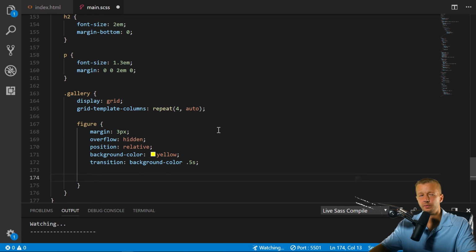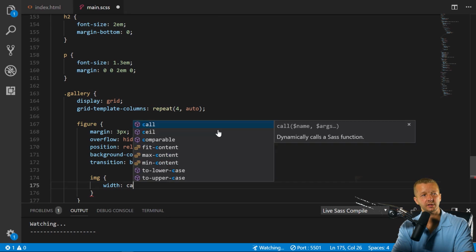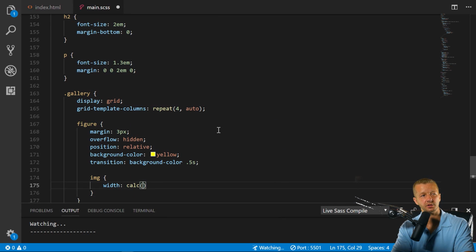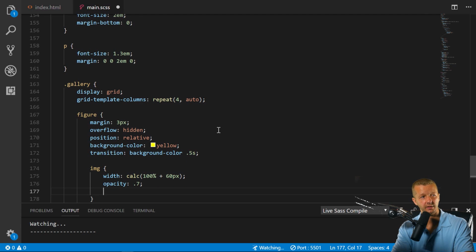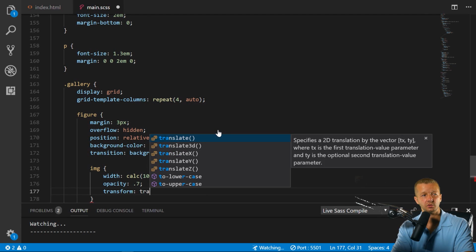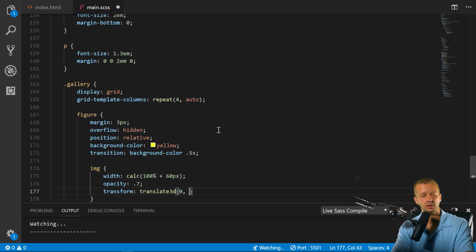All right. So our image, we're going to say width. We're going to say calc, which is another function that we can use. 100% the parent container, plus 60 pixels. Opacity will be 0.7 by default. And then transform, we're going to translate 3D. We're going to put 0, -20 pixels. Oops, put a 0 there. And then 0 for that value.